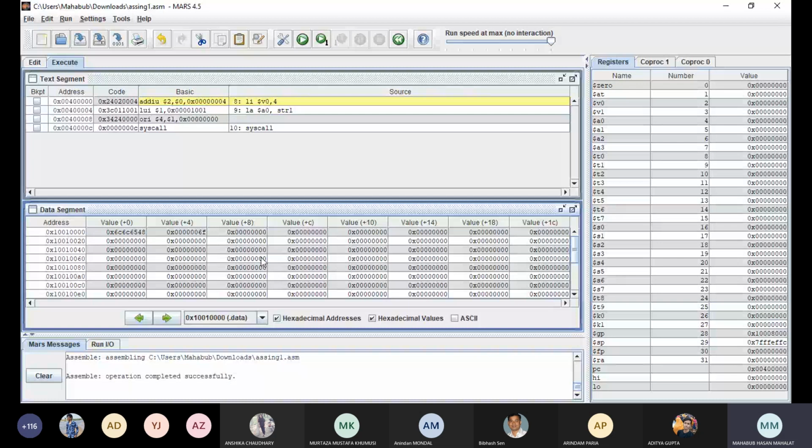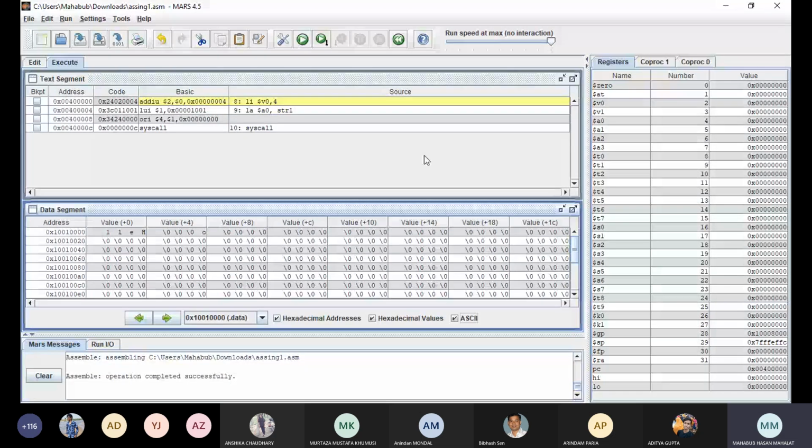So everything will be stored in memory, your code as well as data, but you need to write those things separately. In the text section, you have to write the text instruction part. In the data section, you have to write the data. Now, see, hello is the string.